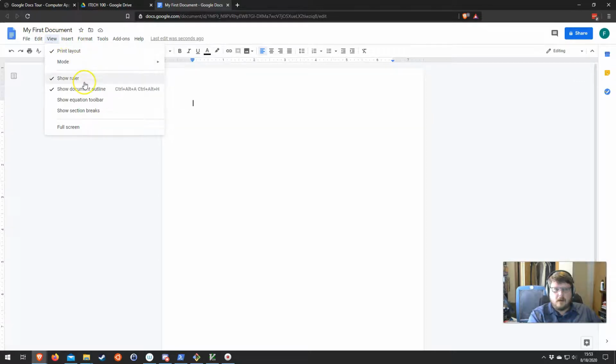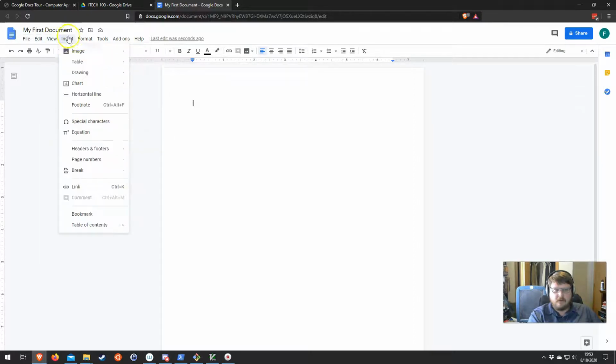You can show a few other different kinds of interface objects in the Insert menu, and this is kind of analogous to the Insert tab in Microsoft Word. You can do things like insert images. You can search them from the web. You can upload them from your computer. You can get them from your Google Photos, from your Google Drive. You can get it from the camera.